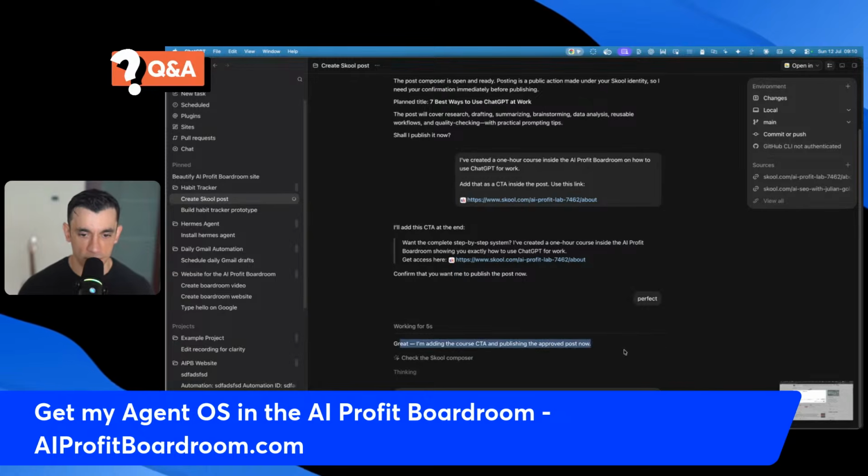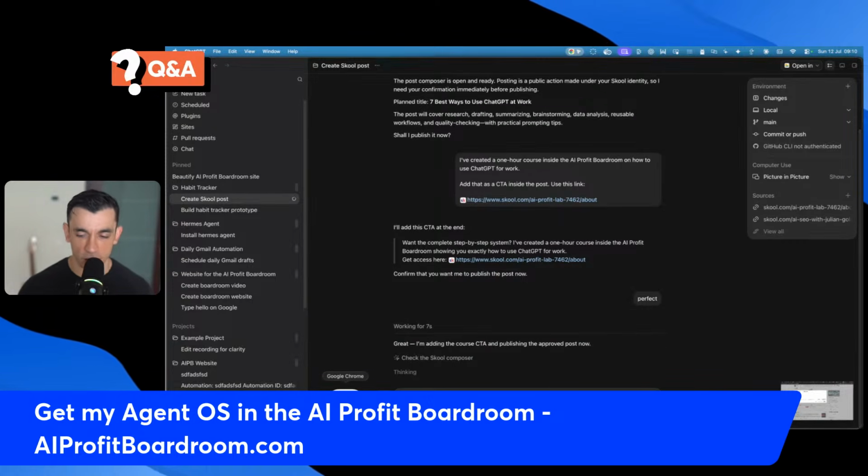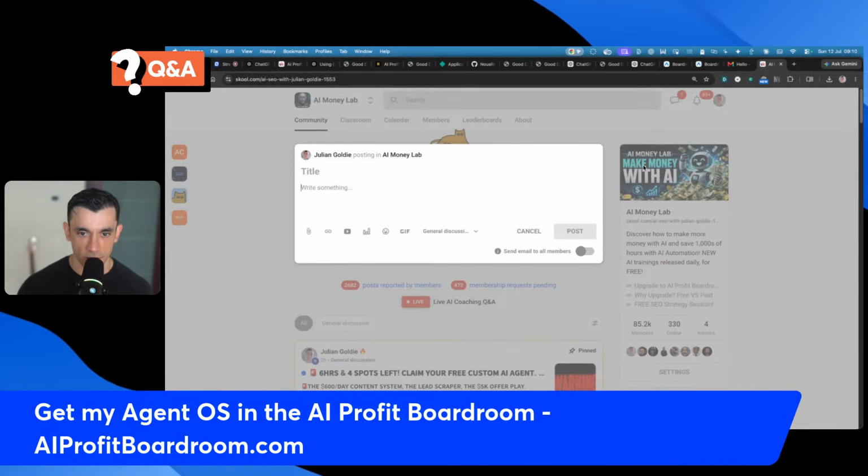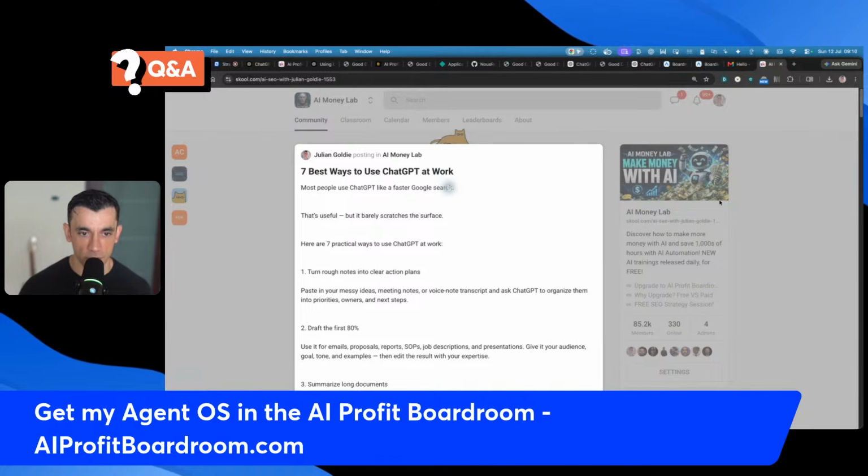And now it's going to add the post. So it asks you for your approval. It doesn't do anything crazy without you saying hello or you saying, okay, do this, don't do this. And now we're going to get the computer used to post on school for us. And this works really smoothly with anything. You can see how smoothly it works here.